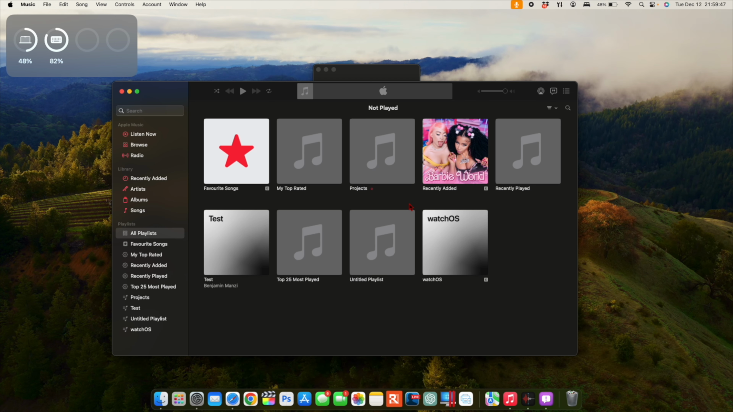If you open up your Music app right here and go to where it says Playlist, if you click or right click here where my cursor is and say New Playlist, you can create a new Smart Playlist or New Playlist Folder.